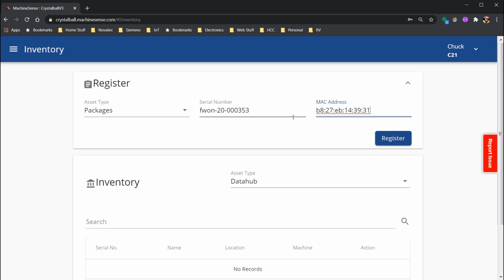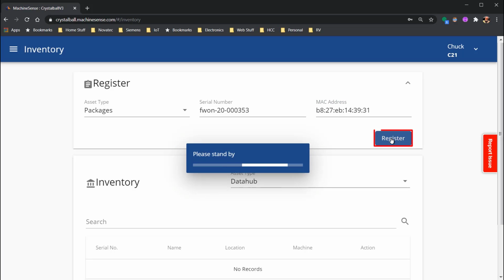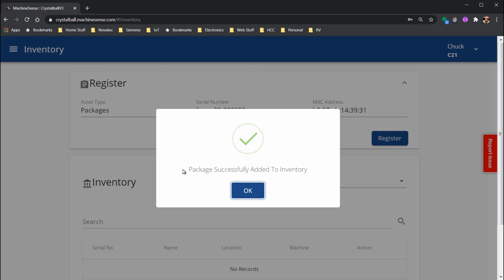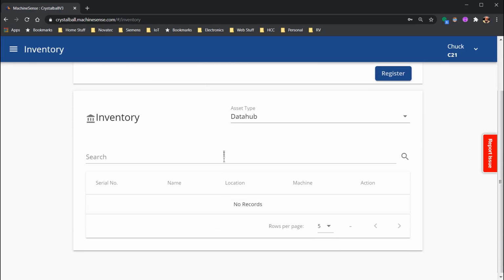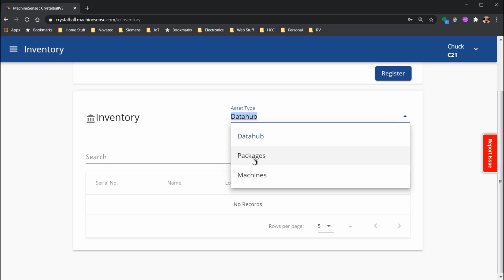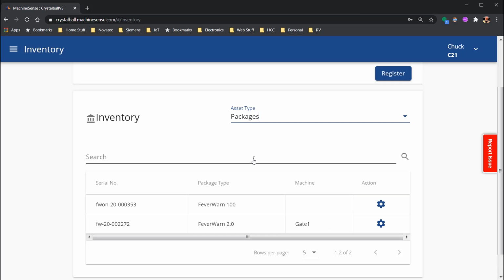Okay, so now you've got that in there. Go ahead and click register. And we wait and we wait. Okay, our package is now in our inventory. Now, we're not onboarded yet, but it's part of our inventory. So now let's go down here to the inventory section. Again, asset type is going to be a package. And now we'll see we've got two things in our inventory.